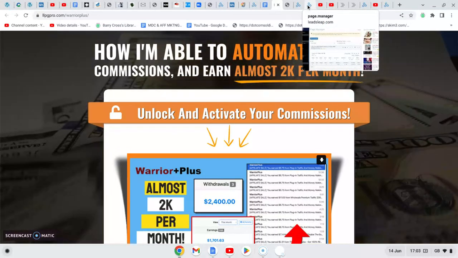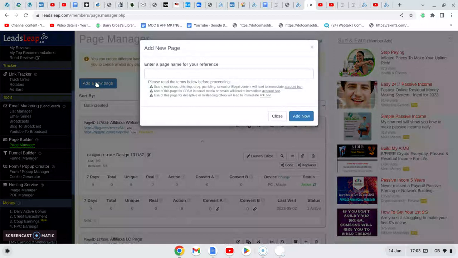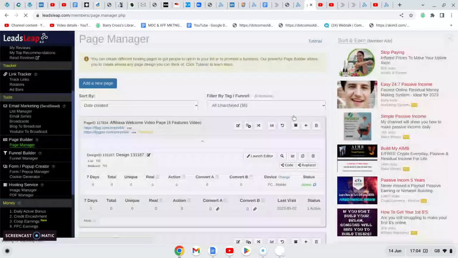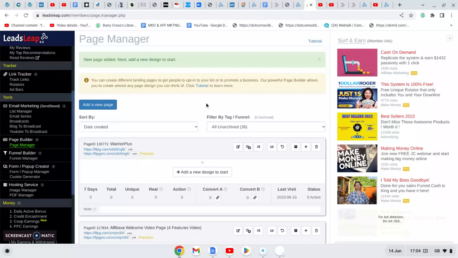So when you go into LeadsLeap, into your members area, then you go under page manager on the left hand side here, and we're going to go into add a new page. The video tutorials will take you step by step through this. I'm going to call this page Warrior Plus. This is just for your own reference. Nobody else sees this reference. And I'm going to add this page. And it just starts to process. And it's going to duplicate the whole page as Edward has created it. And we're going to make some changes.